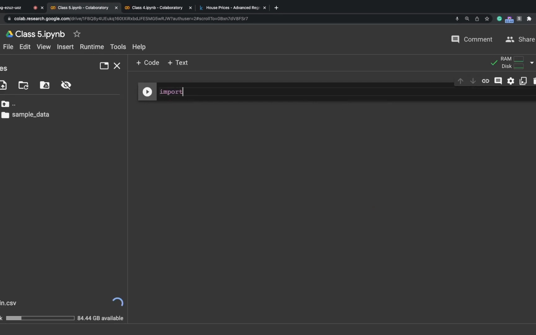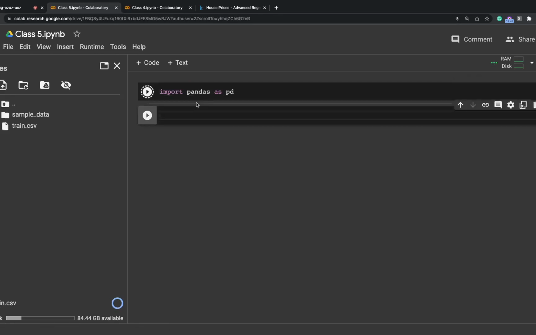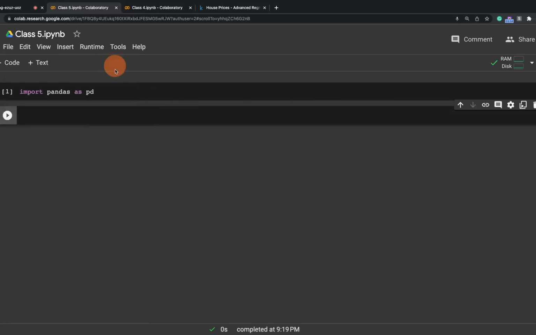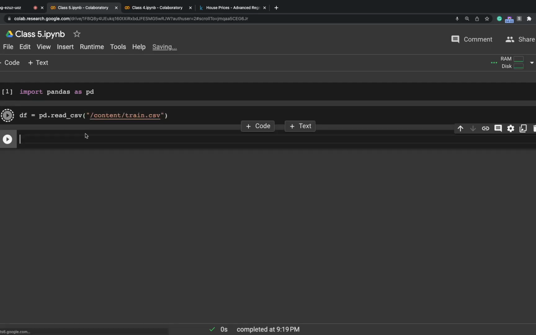Okay, we'll meanwhile import pandas as pd. Okay, the path. Now the data, let's do pd.read_csv with your train.csv.